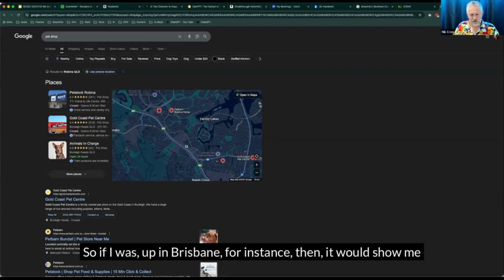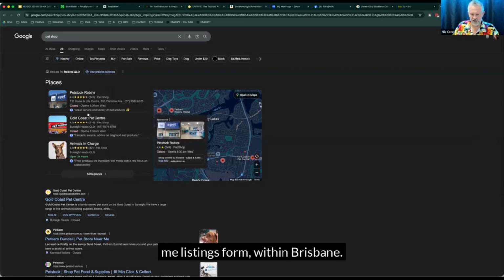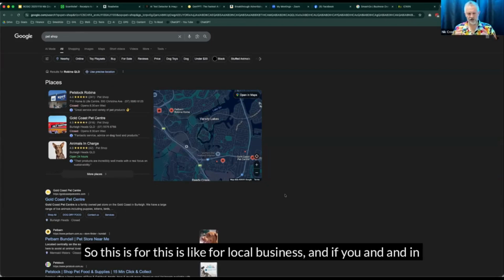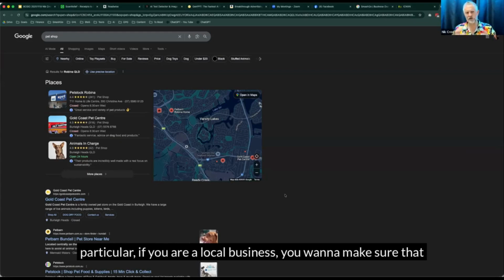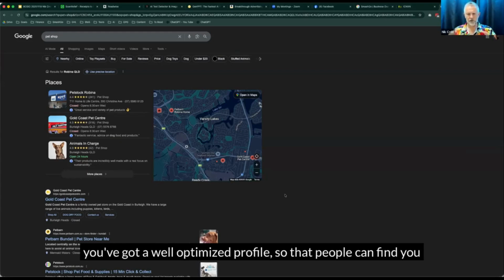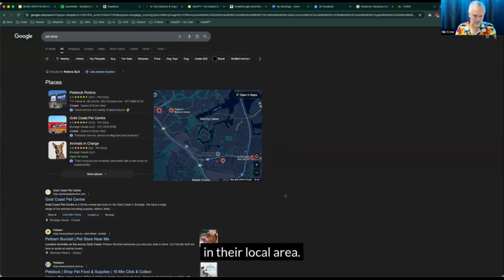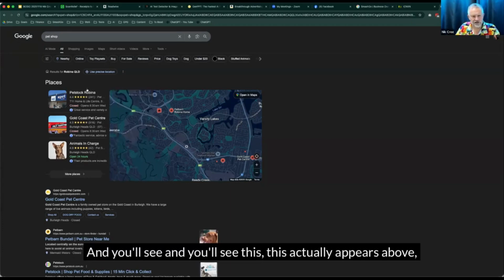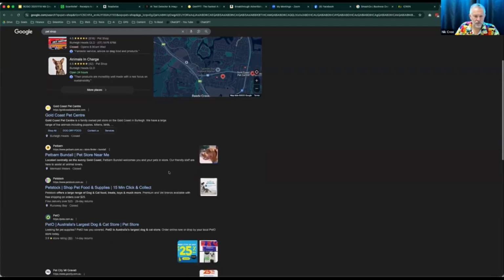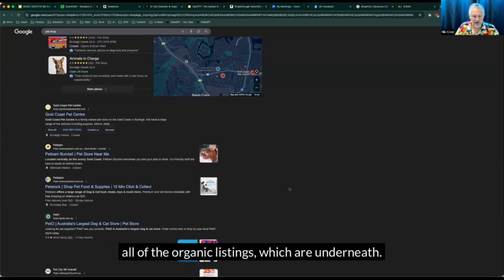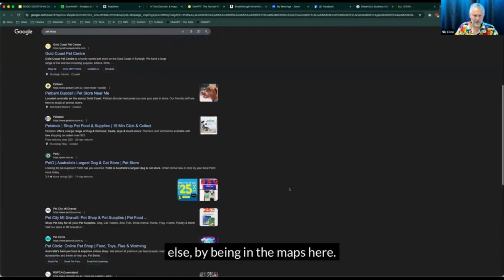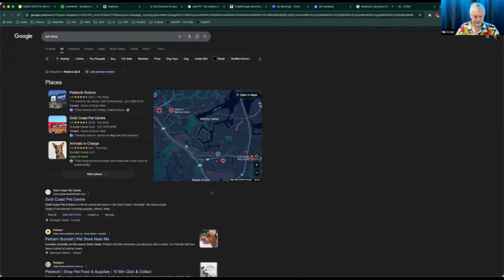So if I was up in Brisbane, for instance, then it would show me different listings from within Brisbane. So this is for local business, and in particular, if you are a local business, you want to make sure that you've got a well-optimized profile so that people can find you in their local area. And you'll see this actually appears above all of the organic listings which are underneath. So you've leapfrogged everybody else by being in the maps here.